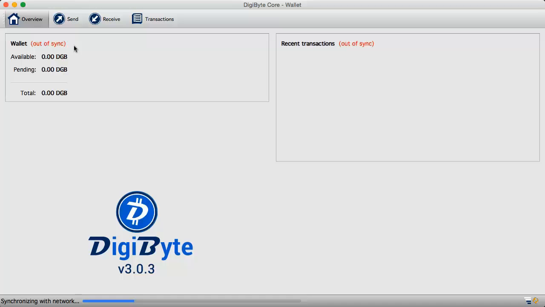After you download and install the Digibyte Core Wallet, the first time the wallet opens, you will notice a couple of important things happen. When the wallet opens, it will show that it is out of sync with the blockchain, and it will begin to download the blockchain to sync with the most current transactions. You can monitor the progress of the download through the progress bar in the lower left-hand corner.